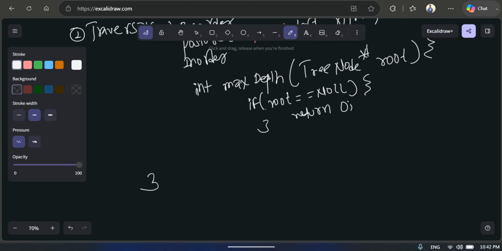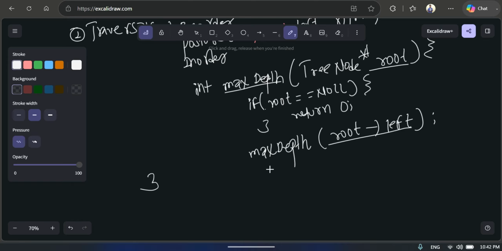Now, using the technique of post-order traversal, you will go to your left node first. So you will simply call this maxDepth function again and pass your root's left value. After you call your left subtree, you will again use the same technique to call your root's right value.